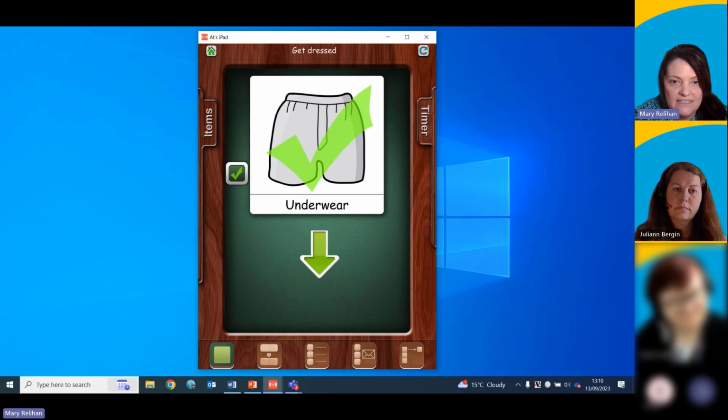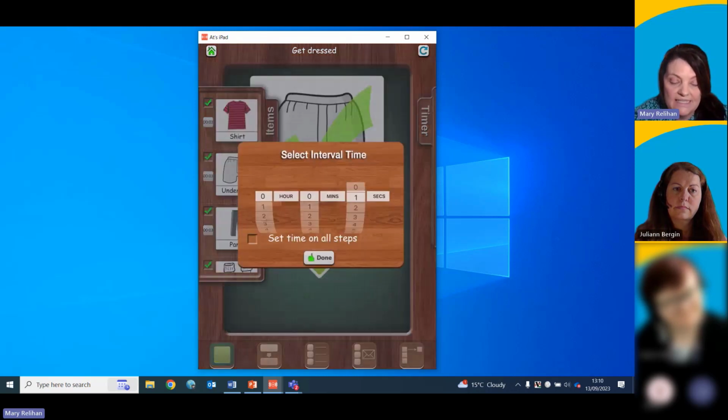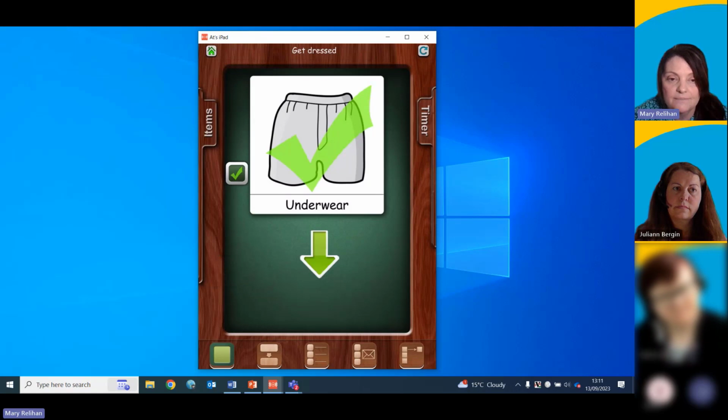On the left hand side here, you'll see a little items tab. If I tap on that, it's given me the option there that I can time each of these activities. Or these steps, sorry. So I can time each individual step and I can set the time for all the steps and press done. So now for each individual step there, I've added 6 seconds of time. So if I click the items again, it moves that tab back in.